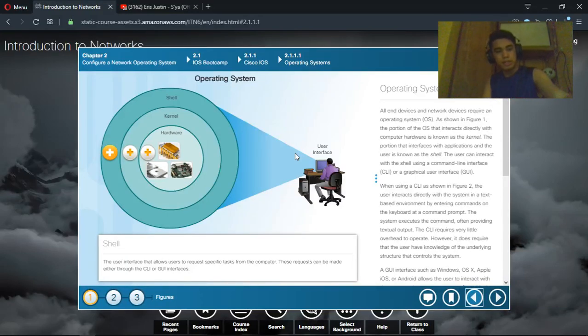So for today's summary, we are going to summarize the chapter on configuring a network operating system. First is the operating system.